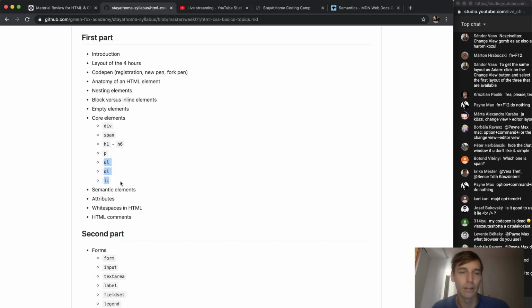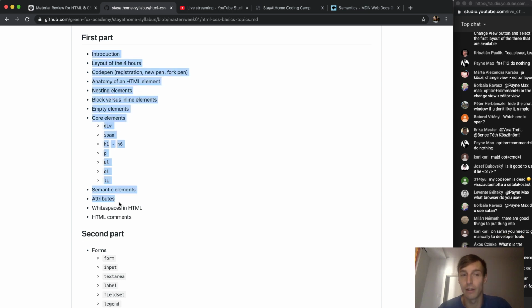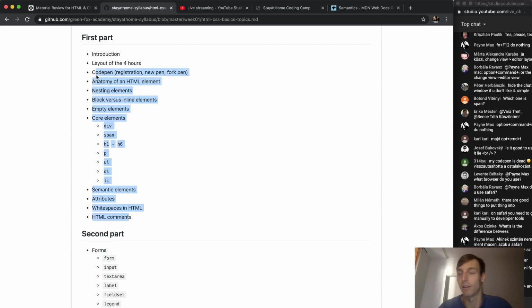And the last three things that are here are the lists. Basically, these are what you can use to create exactly these kinds of list items or lists on a web page. So this is what we're going to try out.